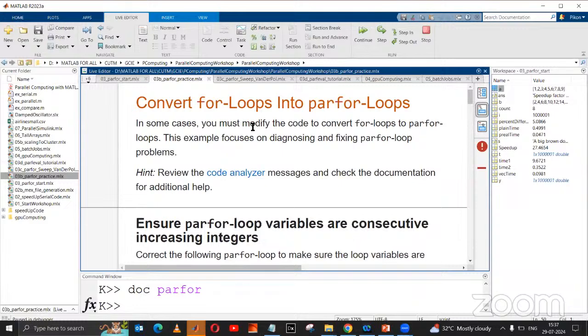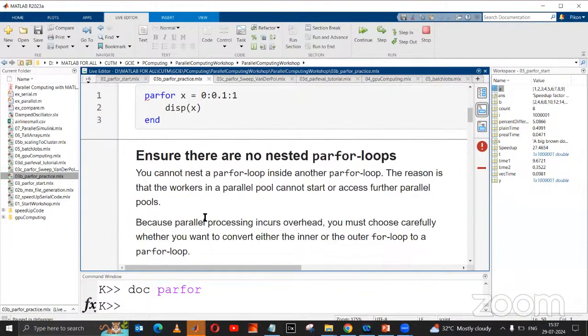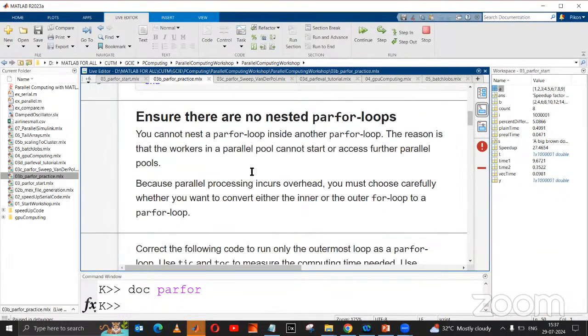So this is converting a for loop into a parfor loop. This is another example. You can convert into parfor loops, simply parfor x equal to 0 colon 0.1 colon 1, disp, and then end. You cannot nest a parfor loop inside another parfor loop, because workers in a parallel loop cannot start or access further parallel pools. So this is important.